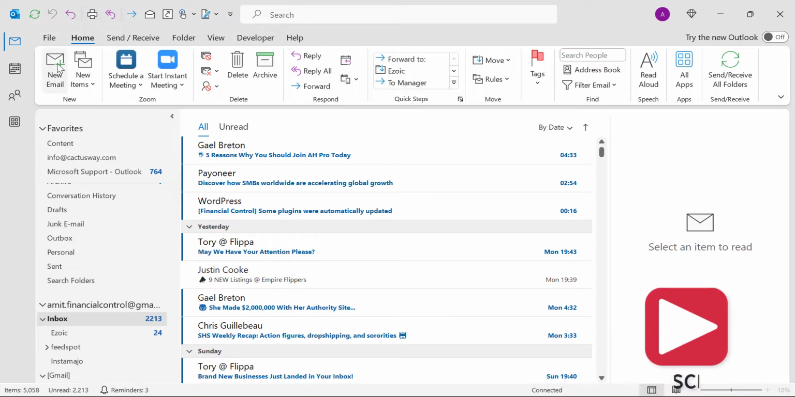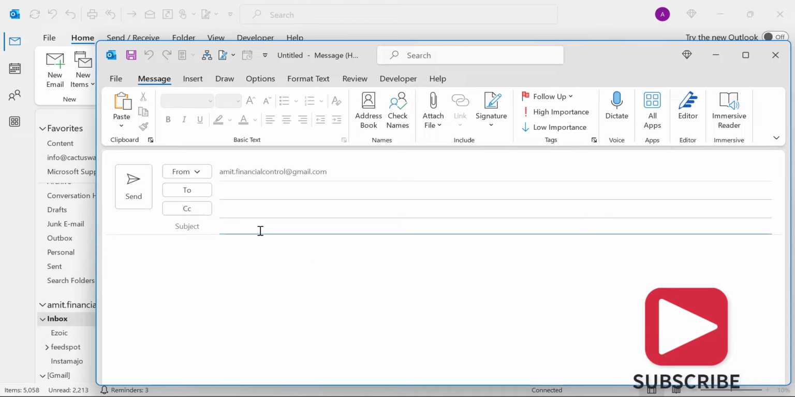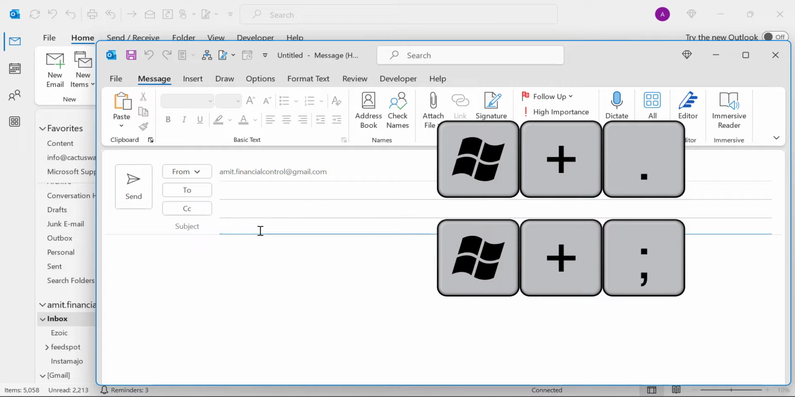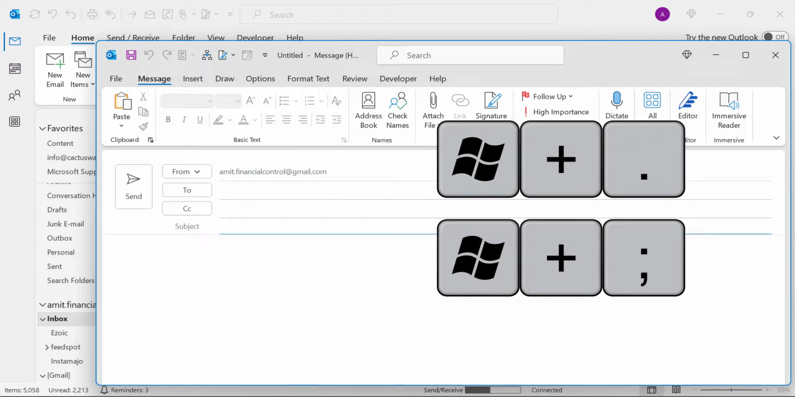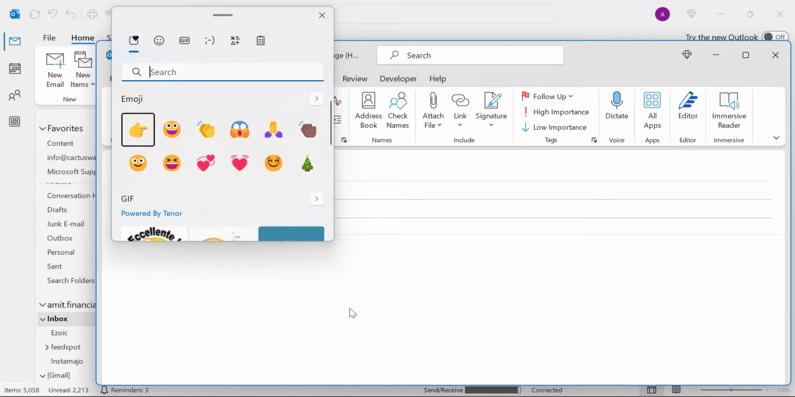So first, click on the new email. I directly jump to the subject line. The first option is you can use your hotkeys. You can display the hotkeys using your keyboard shortcut, which is Windows period. You can also use Windows semicolon. So just take an example with Windows period.